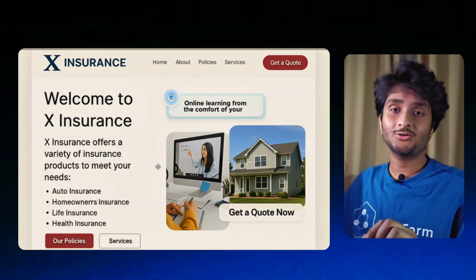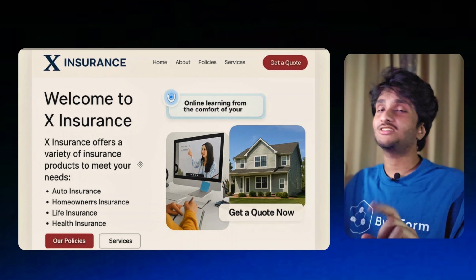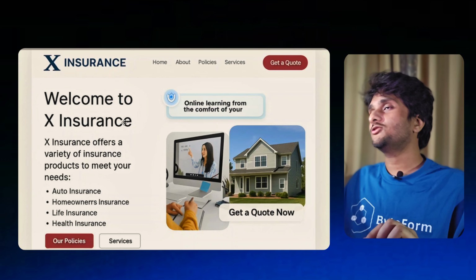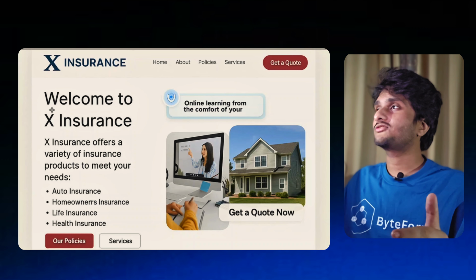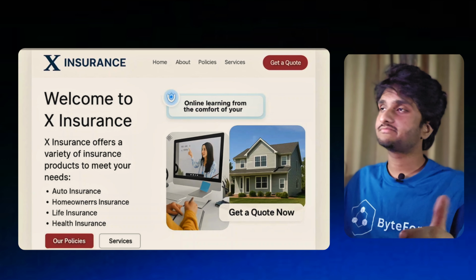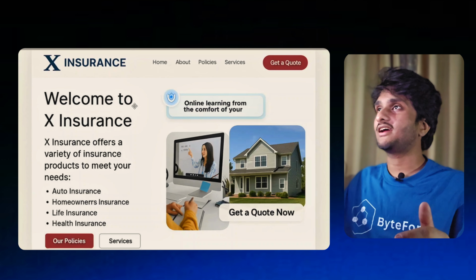So if your website looks like this, today's video is just for you. What we're going to do today is compare two UI design layouts and see which one is better. So let's start with our first design.